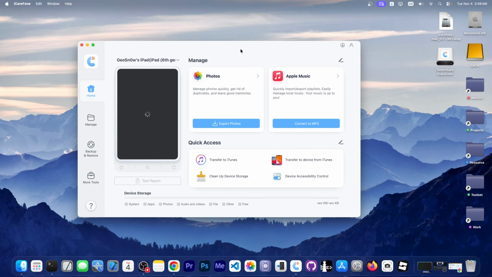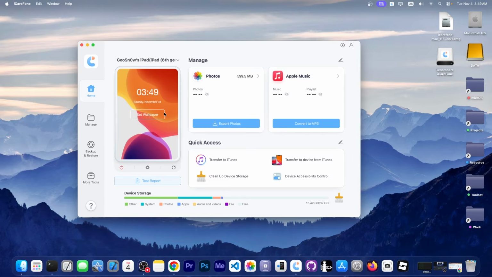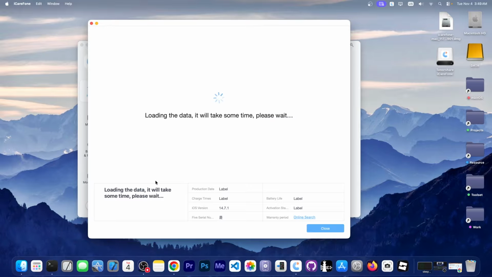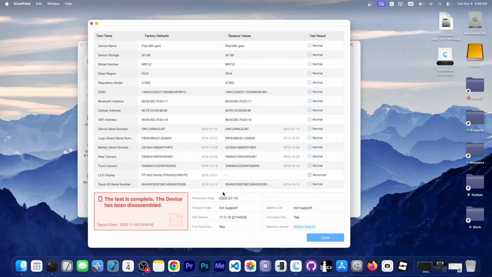Alright, so I have connected my iPad. It gets detected in a couple of seconds over here. And once it does, as you can see, everything is fine. We can see our images over here, the device storage information, so how much space we have left and what is occupying our space. And of course there is a test report over here that we can click, and it gives us a couple of information about the device itself, including battery life and the various radio IDs of the device, capacity and so on.